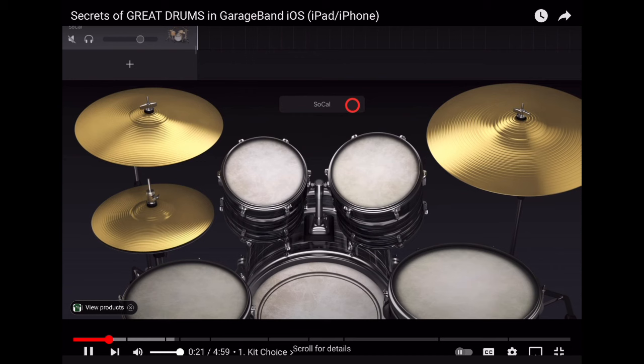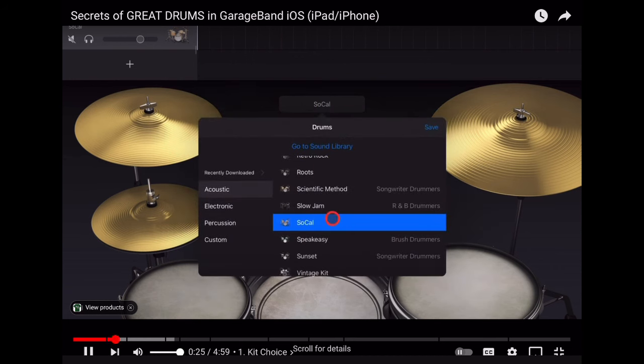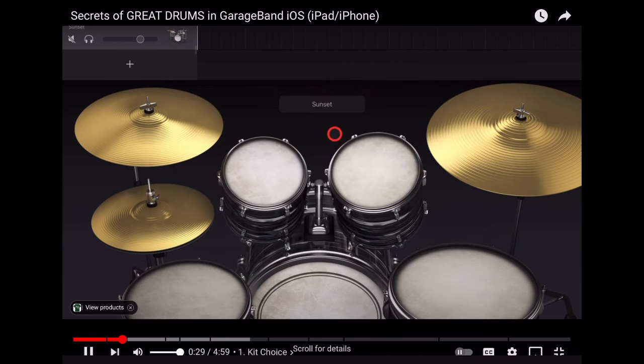Step 1 to great drums in GarageBand is to select the right kit. To do that, we tap on the button in the middle here. The SoCal kit is cool. I kind of like the Sunset kit, so I'm going to select that one and we're ready to go.